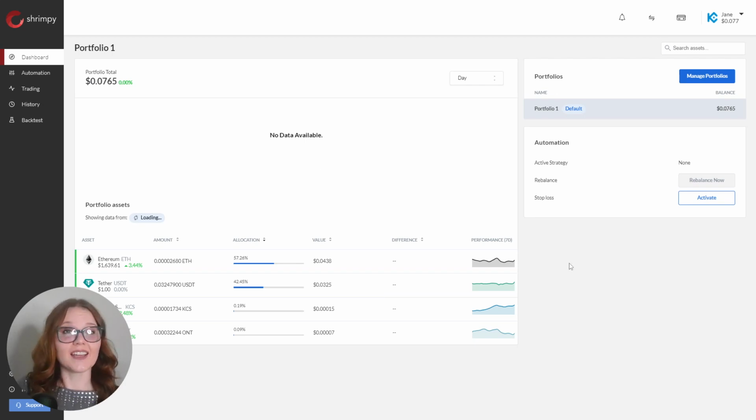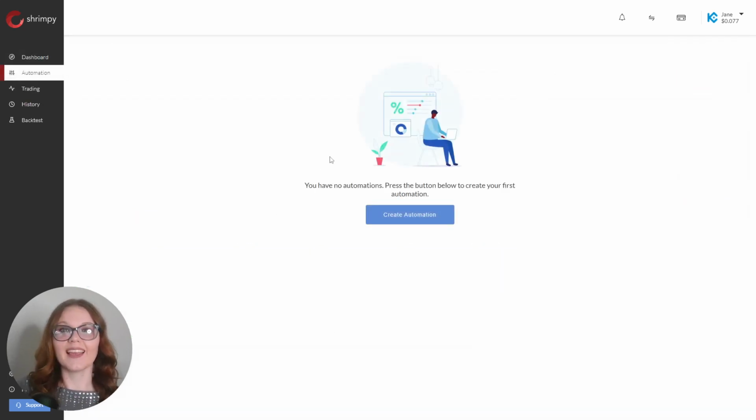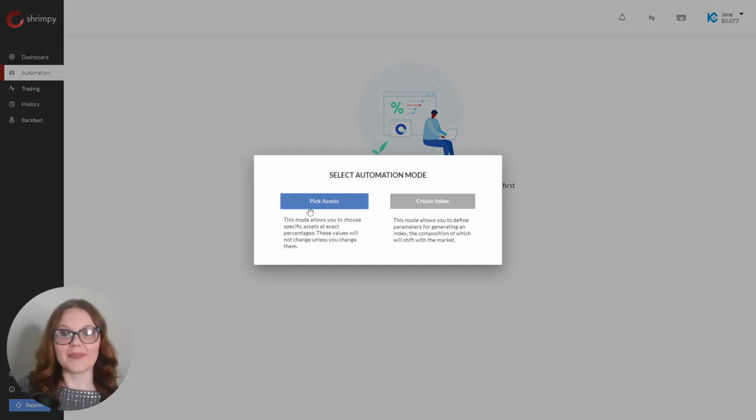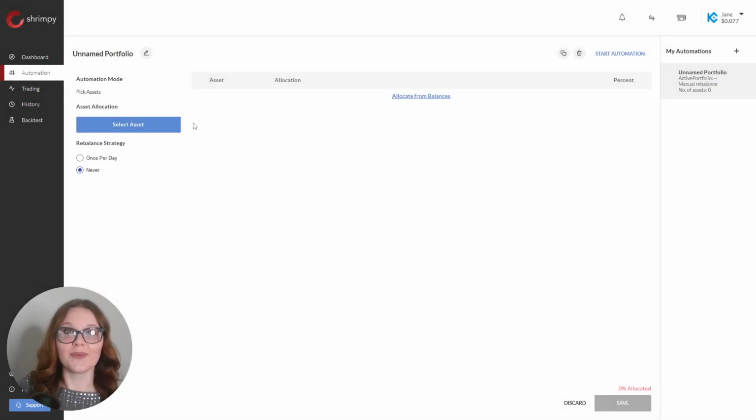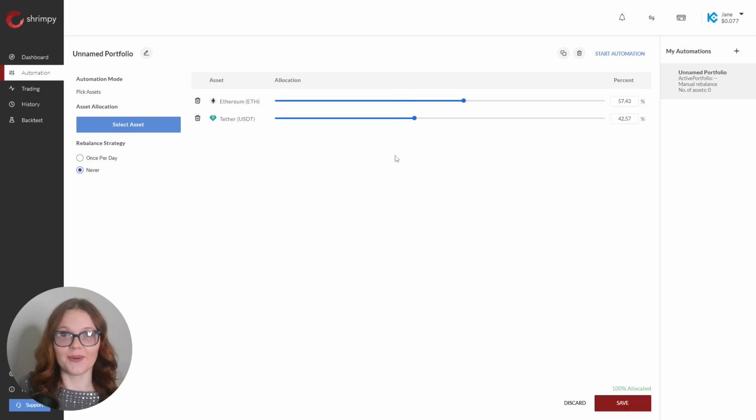You can create an automation to run on your portfolio. This will automatically rebalance your portfolio based on your specifications. When creating an automation, you select which assets you want to hold in your portfolio and what allocation you want each asset to hold. You can choose to automatically rebalance daily or never. If you select never, the portfolio will only rebalance if you manually rebalance it. If you select daily, the portfolio will automatically rebalance once a day.